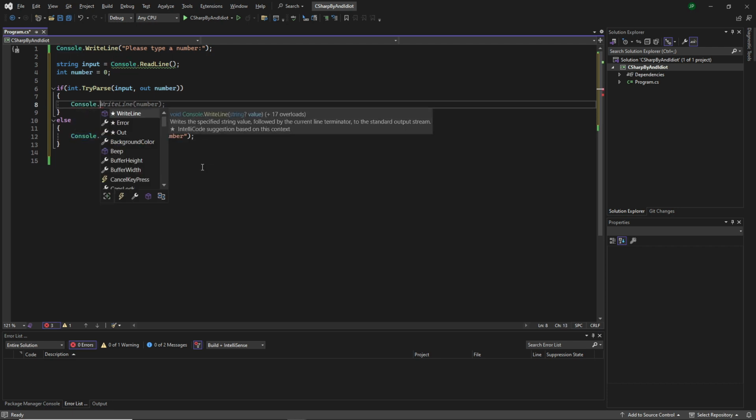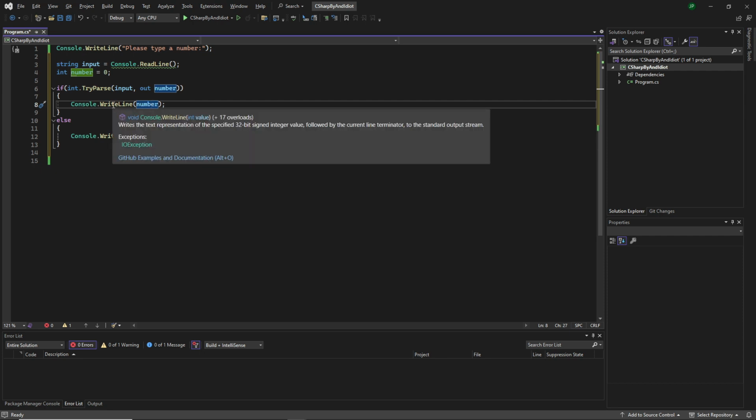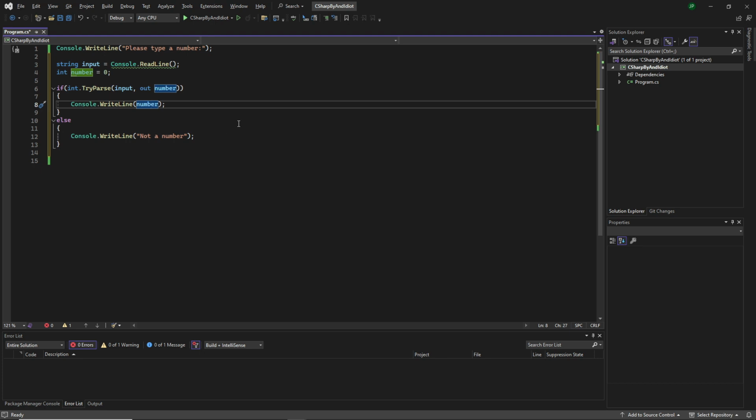So. Write line number. And in this case, number, even though it's an int, is being treated like a string. It will be written out as if it was a string, but we can do stuff to parse it back into a string. And there can be many good reasons to do this, but this is just proof of concept, so it doesn't really make any sense, but let's do it anyway.